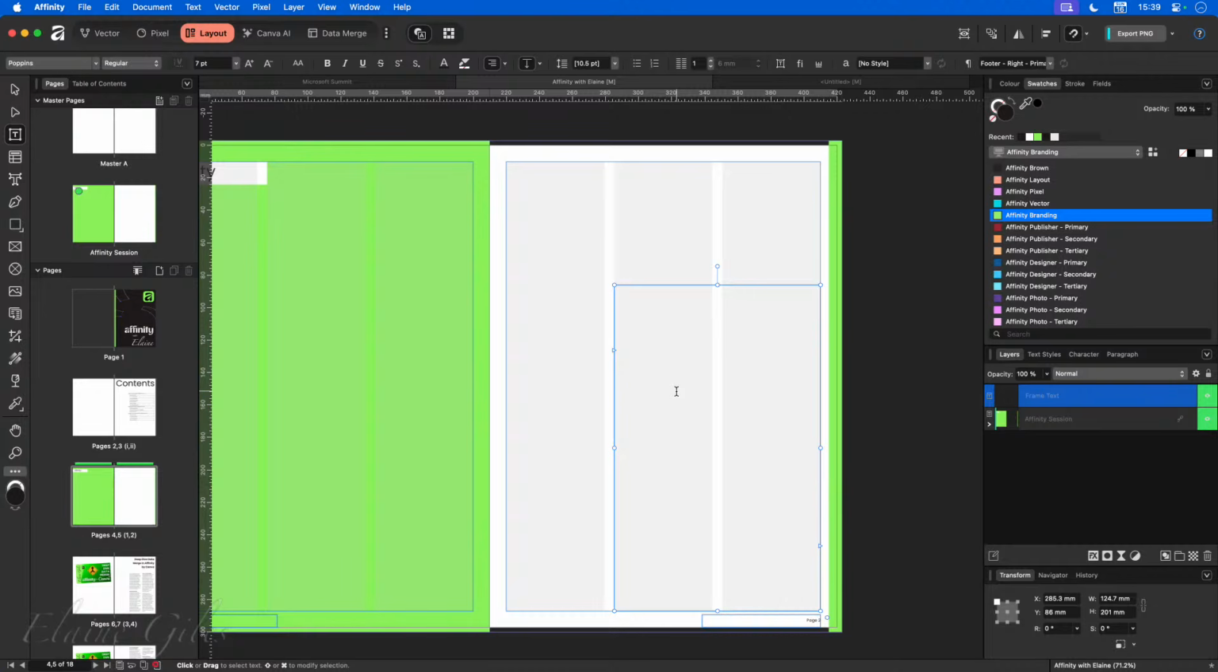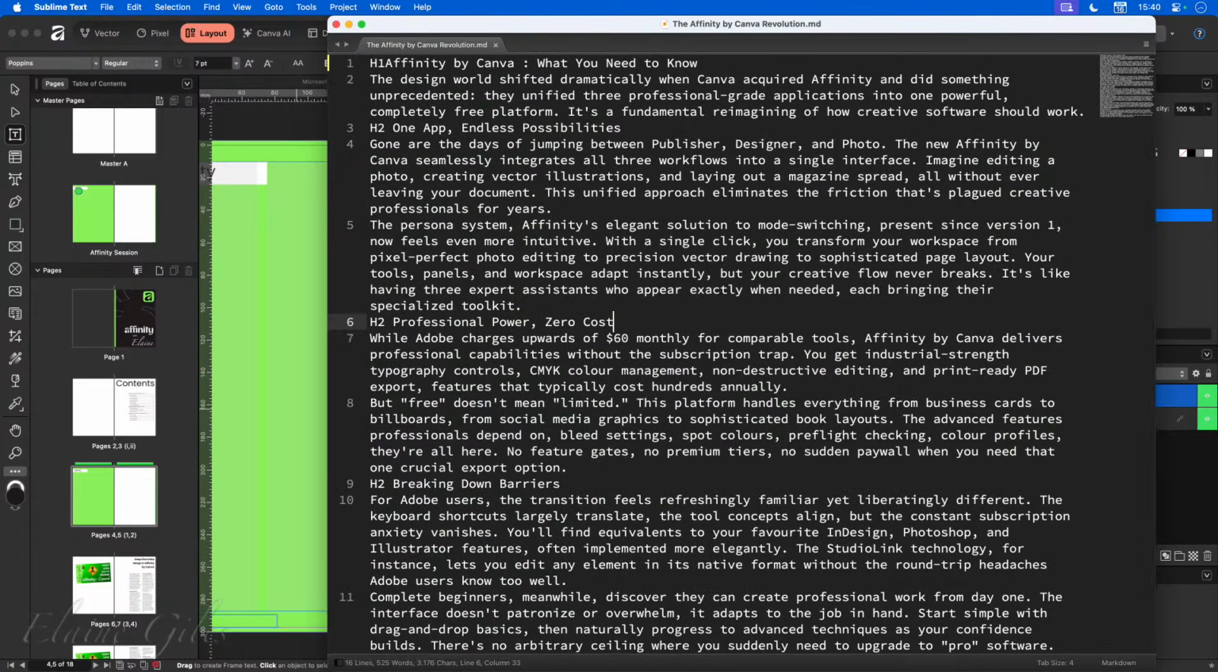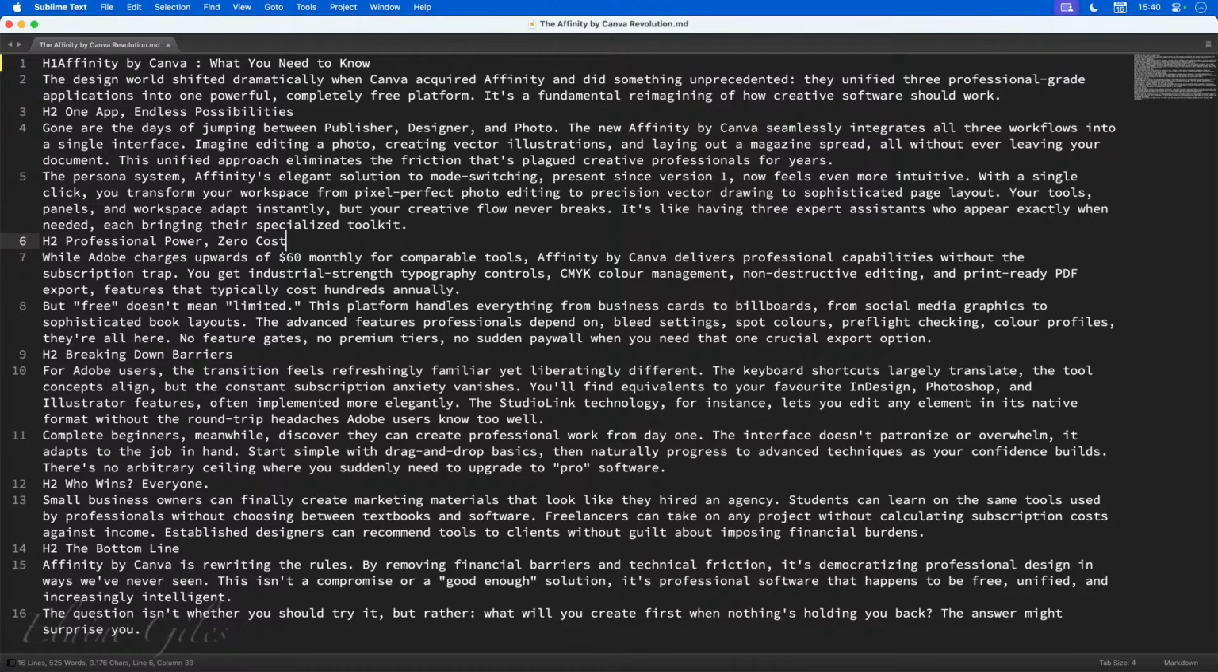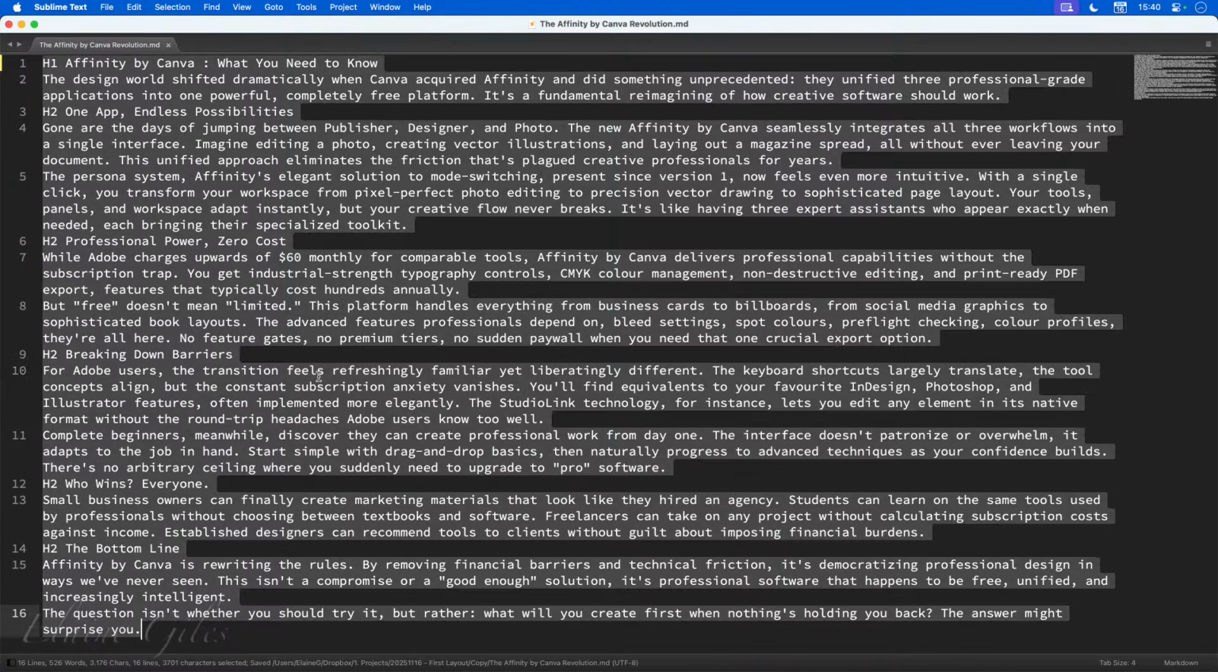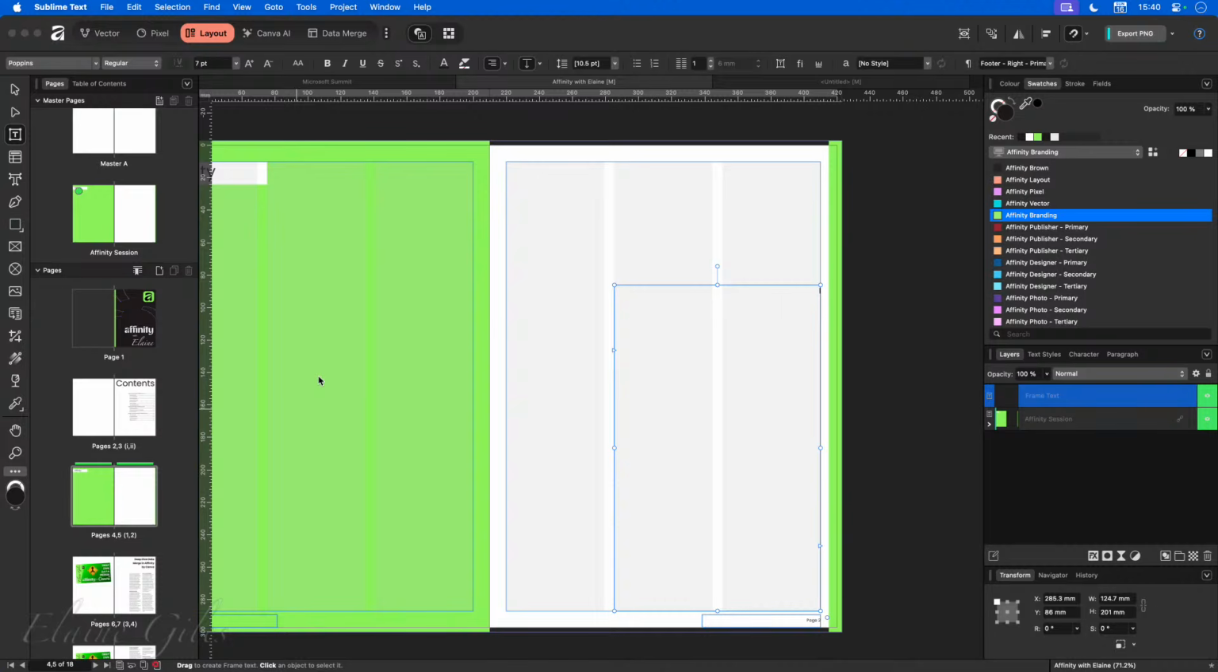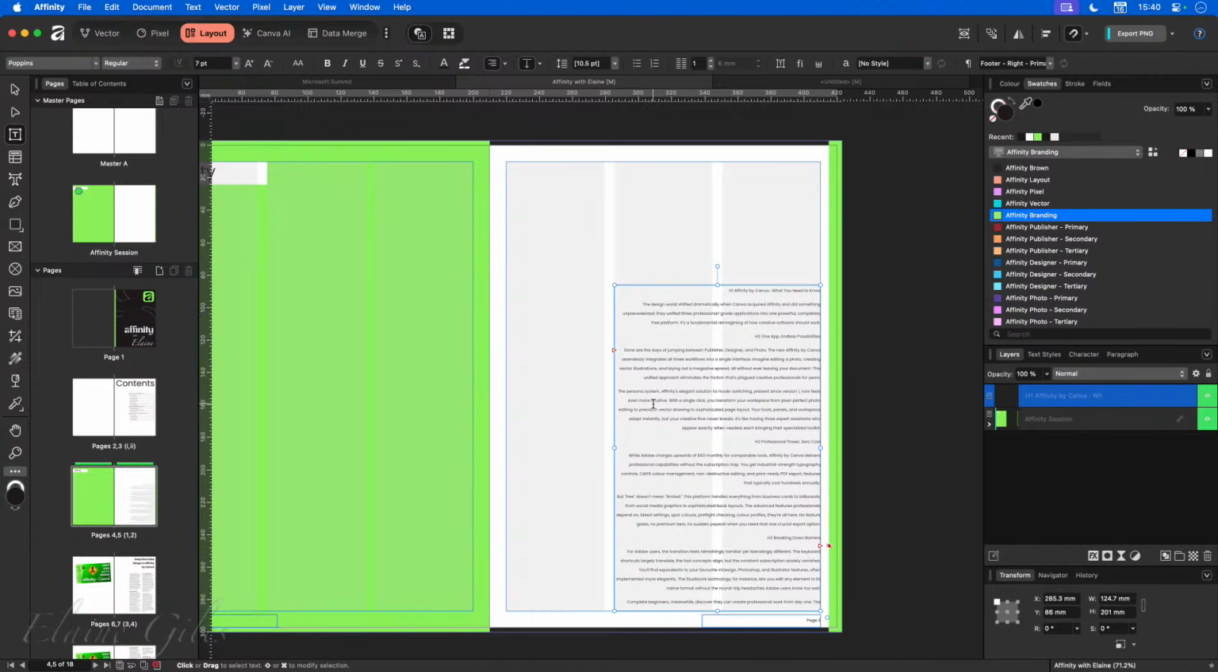You could just start typing, but if you have your copy from somewhere else, which I do, so here's my copy. Let's get that full screen. It's literally just text. Now you'll notice in here there are things like I have a heading 1 and a heading 2. That is to indicate that that needs styling when it comes in. But it is just text. So let's copy all of that and close that. Right. Come over here and paste.